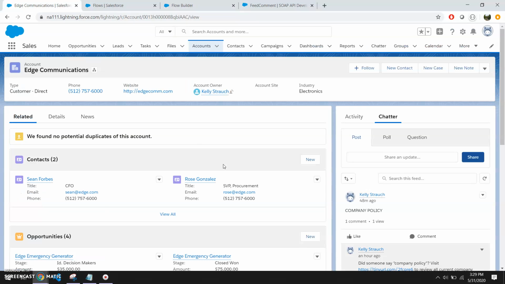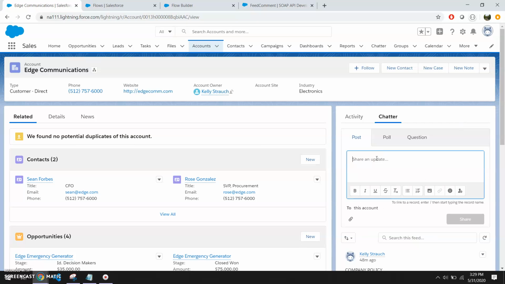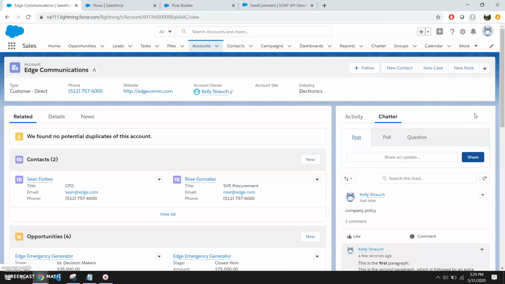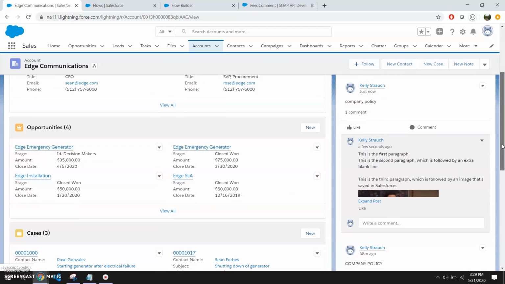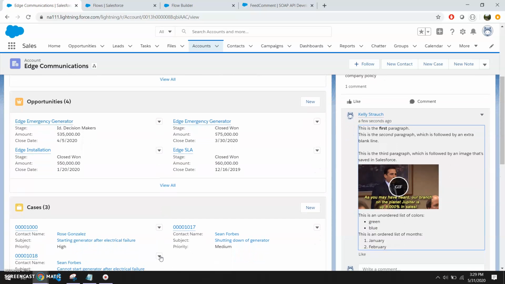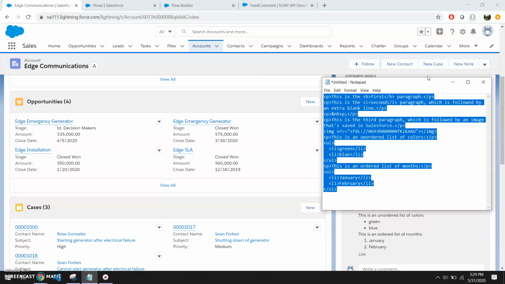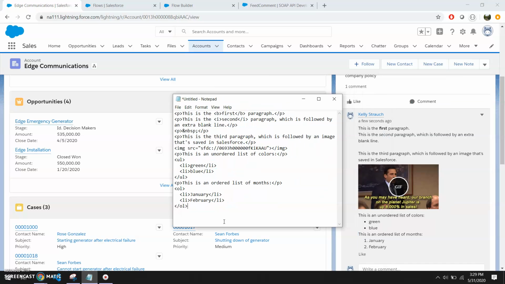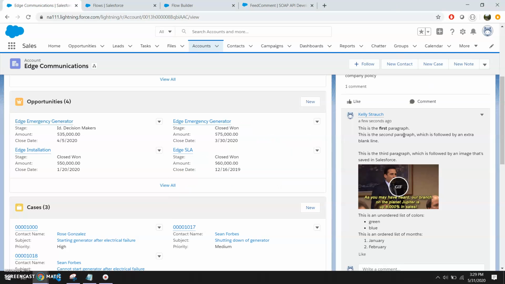All right, if I go back to our account here and I try this out, I'm going to type company policy to kick this off. And here we go. So this is what this HTML produces, just so you can have a side-by-side comparison here. And then this is a GIF. When you click on it, it'll go ahead and play.